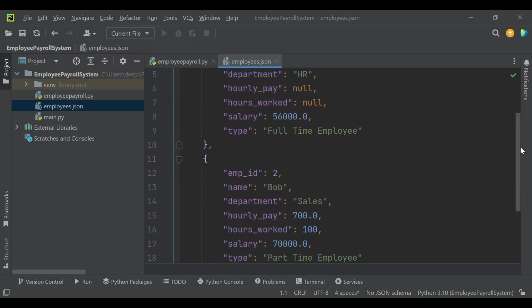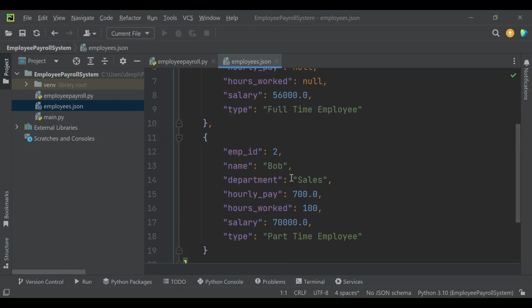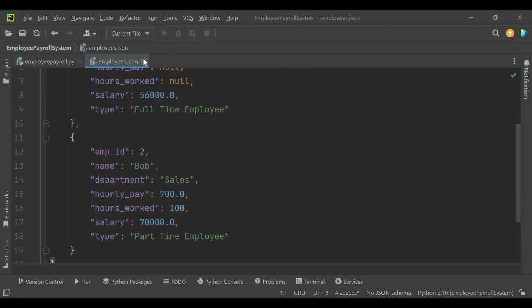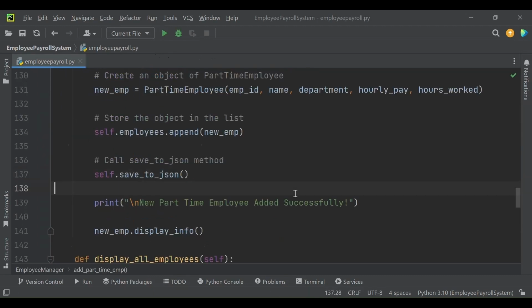On the other hand, we have part-time employee, and here you can see hourly pay and hours worked values are not null and the type is part-time employee. In the same way, you can add as many employees as you want. Alright everyone, now let's move ahead and learn how to load data back from the JSON file.